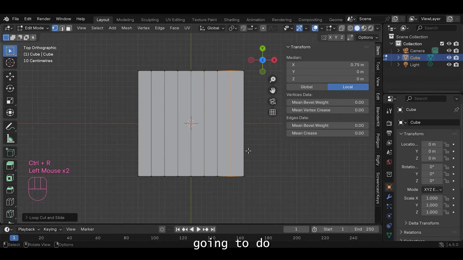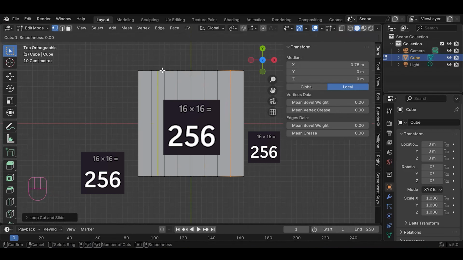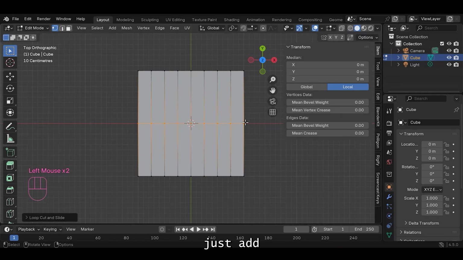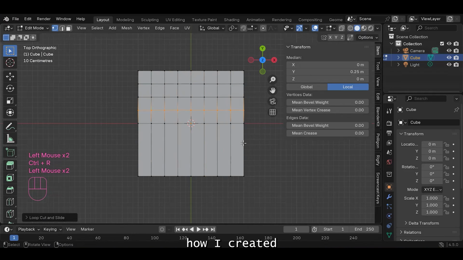So we've done that. Now I'm going to do the same thing for the sides. So Control R. Now you can see I have a yellow line here when I hover here. If you hover on top, you can further divide these. If you want to make like an insane chessboard, like what is 16 times 16? I don't know. You can work that out. So I'm going to just add loop cuts here because I want a normal chessboard. And I'll just do the same thing as how I created the columns. So now I'm creating rows.